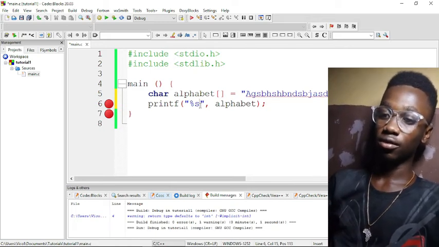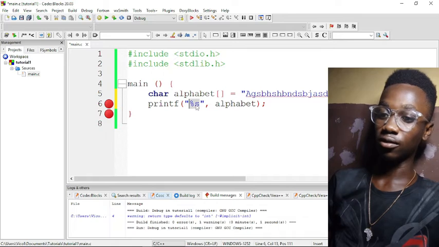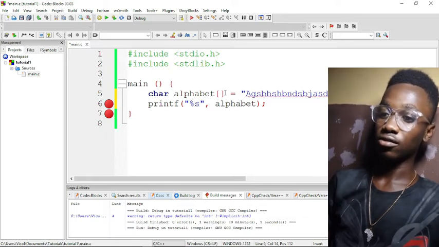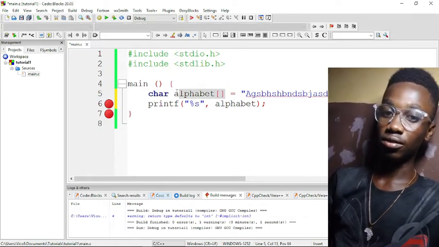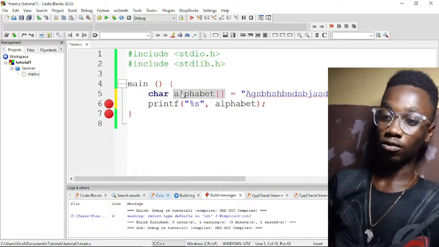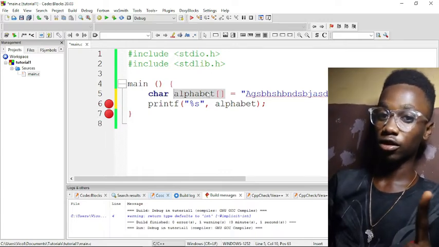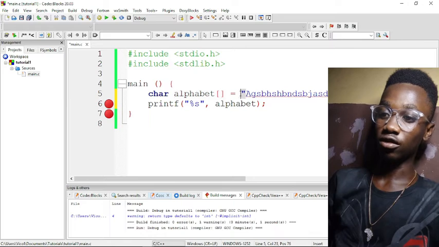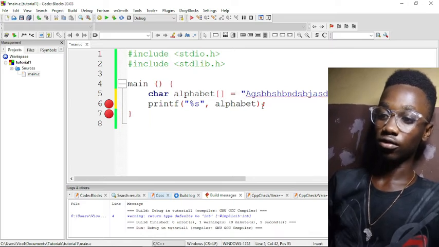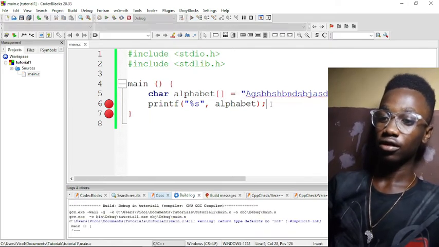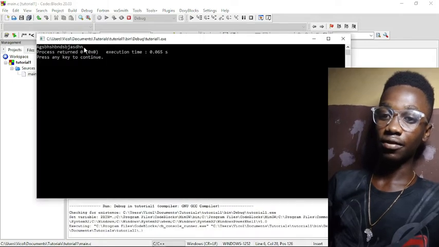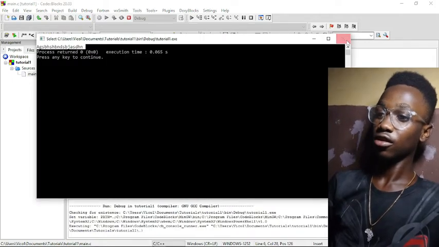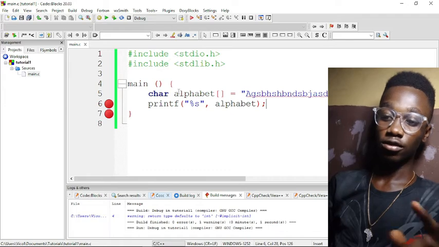So now I'm printing here as %s, which means I want to print a string, and we're also changing the variable name to have a square bracket because we are printing more than one character, and then we change the single quotes to double quotes. So now let's run this. You're going to see we displayed everything from the beginning to the end. So that is for string and character.